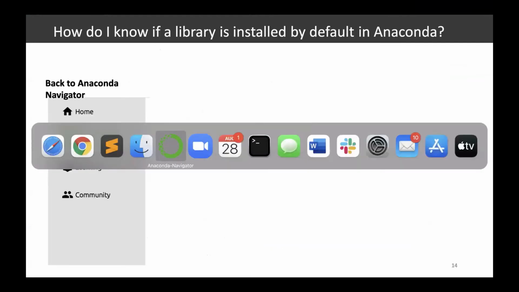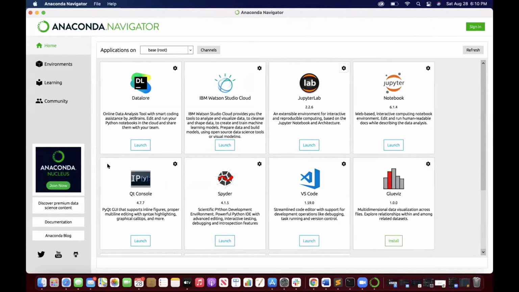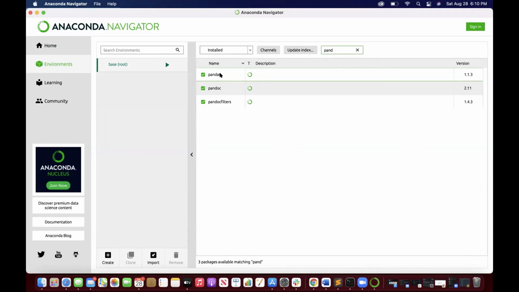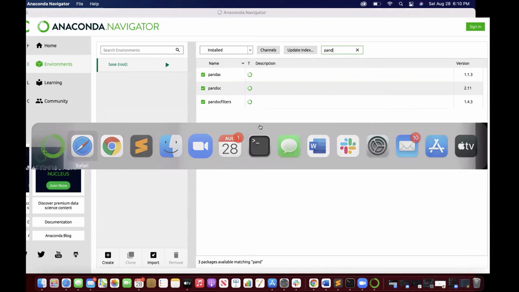Now, how do we know if a library is already installed in Anaconda? For that, we go to Anaconda Navigator, we go to environments, and here we have packages. If we check for a package here, we can see that pandas is already installed, so we wouldn't need to install it.